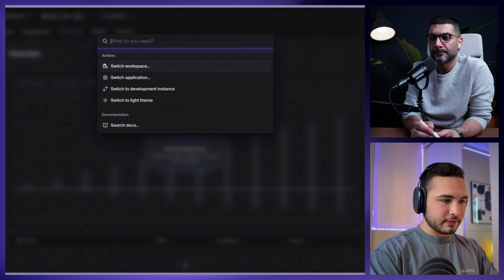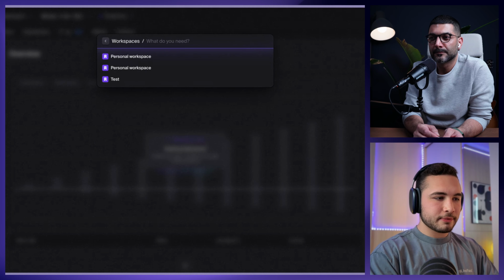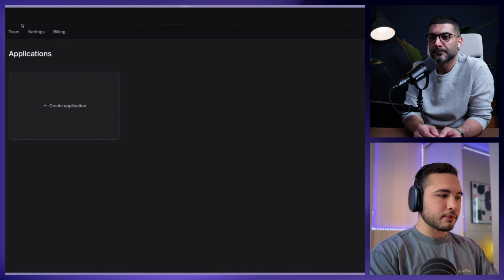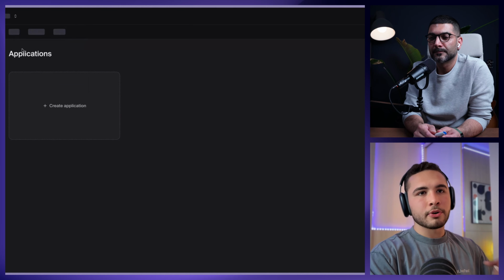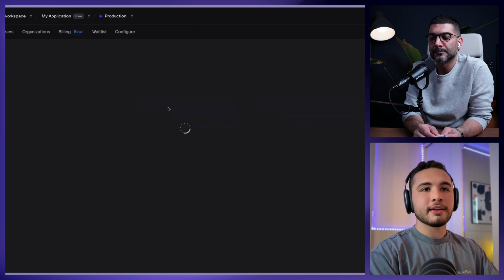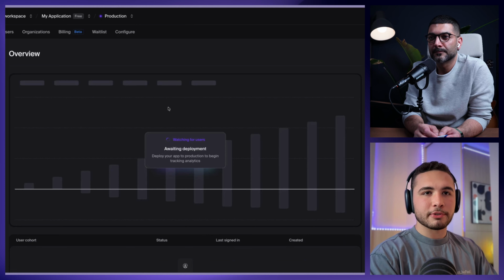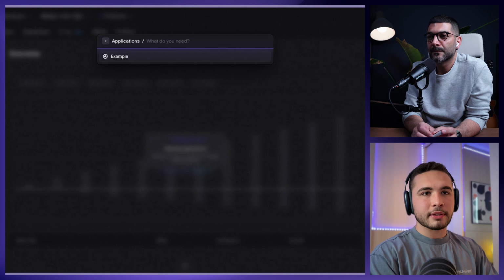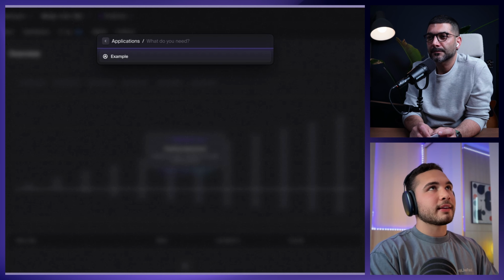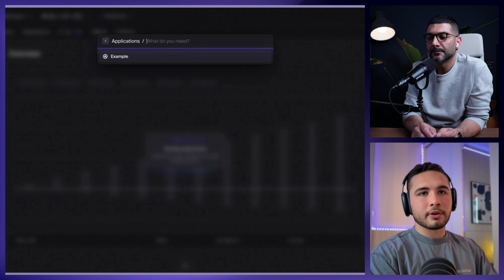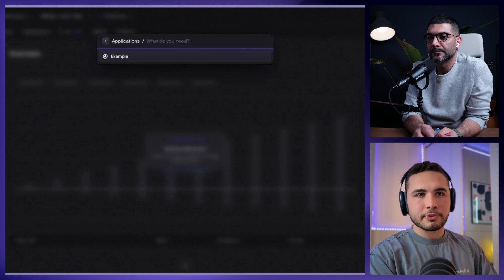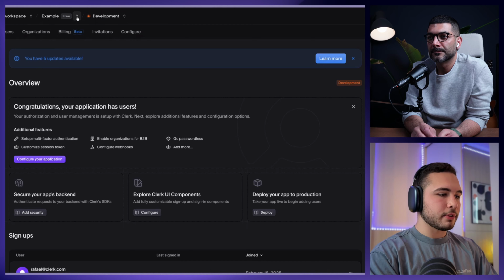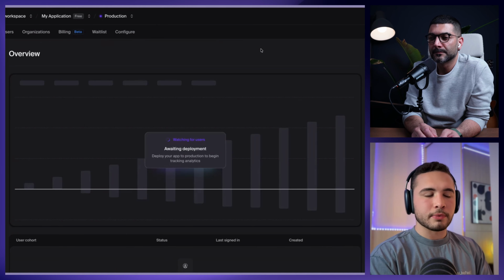You can do actions like switch workspaces. If you have more than one, if you use one for work, one for personal projects or anything like that, just jump into one and do all that you need. You can also switch applications. If your team has 3 different applications for staging, for testing stuff, or for different products, you can switch between them quickly instead of opening this and finding the one that you want.